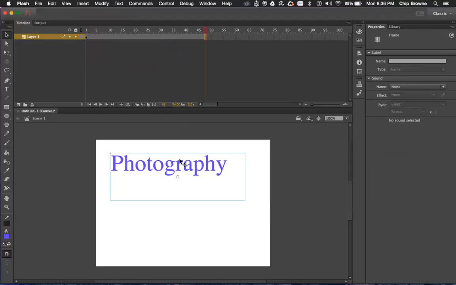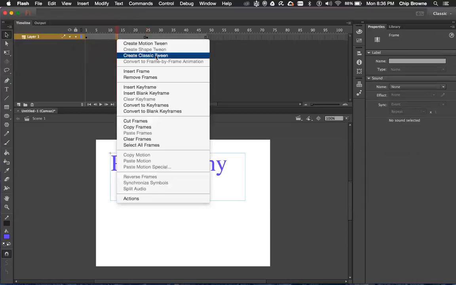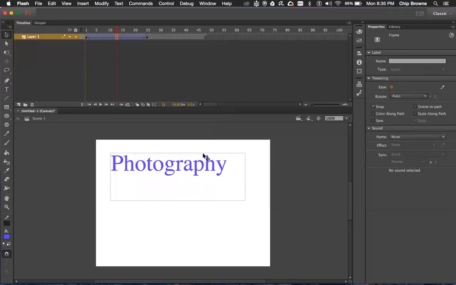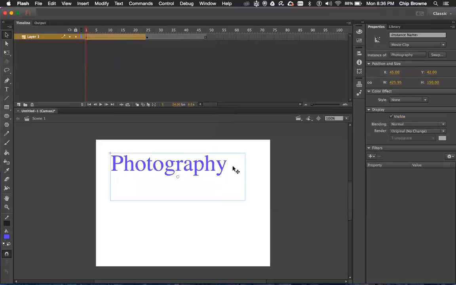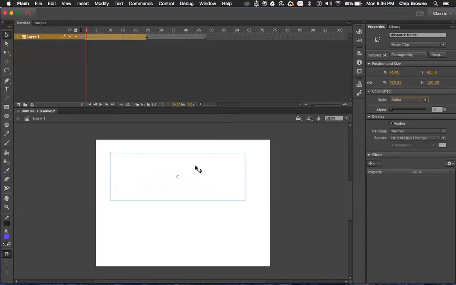Let's say we want it to appear after 1 second. So we click here, insert a keyframe here. And because that's going to change, in this area we want to do a classic tween. So right click on that, create classic tween. And let's move the scrub down to first, reselect it, and choose the alpha color effect. And that should be it.